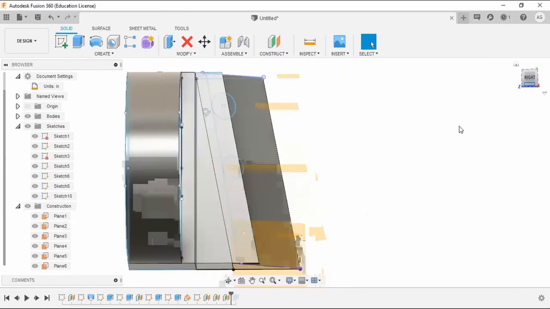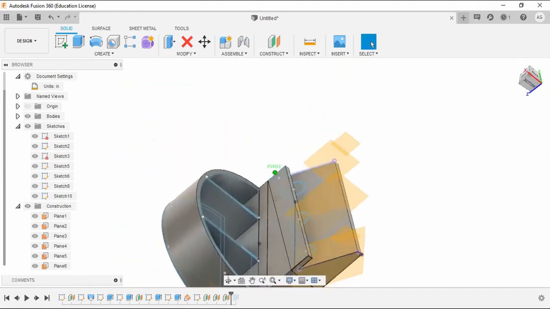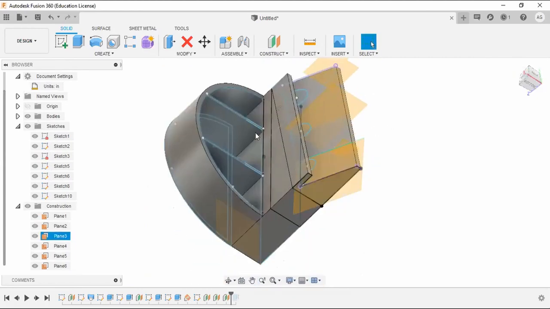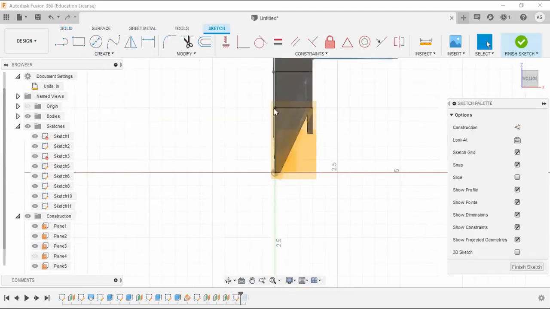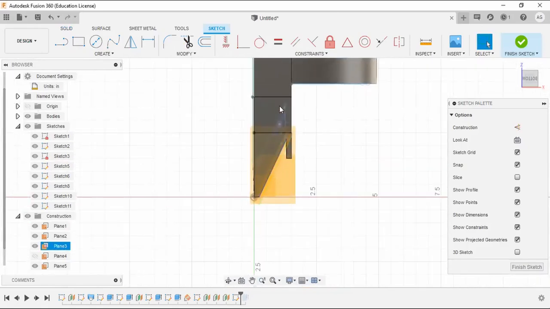This is how our planes look. And we'll now sketch on each plane. So now we go to this plane, and we're going to sketch. Sketch plane number four. And we're going to sketch a line going straight down and out. Down and out.